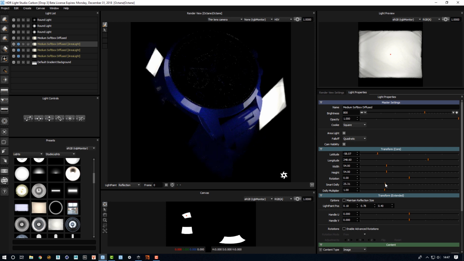But if you decided you wanted the light at this exact size but to move it slightly further away, this is the dolly multiplier slider. If you use that, that will just start to nudge the light away, but it won't affect its size. That's what that's for. So it's like a fine adjustment for the distance of the light. And if you double click on the name, it will go back to its default setting of 1.